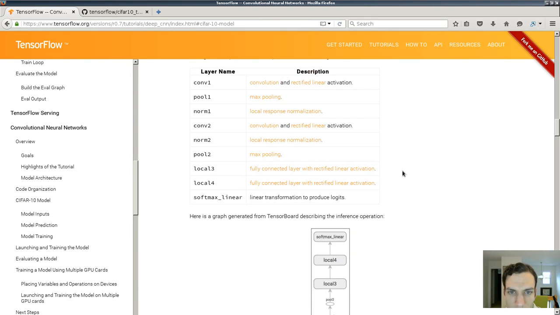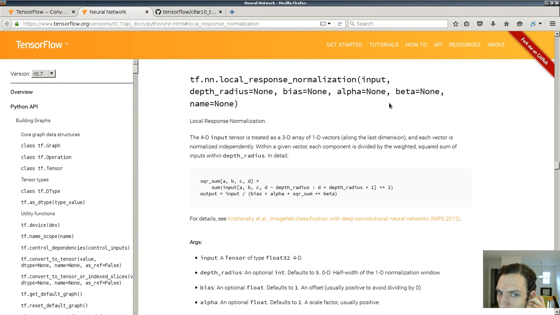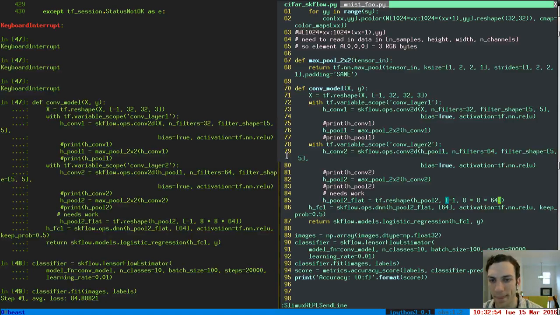What's this norm? Local response normalization. What is this? The 4D input tensor is treated as a 3D array of 1D vectors along the last dimension. Each vector is normalized independently. Within a given vector, each component is divided by the weighted squared sum of the inputs. Okay, so yes, you normalize each vector along the last dimension. So you've got a 3-dimensional thing, and in each spot you've got some line of things. Maybe we should be doing that.